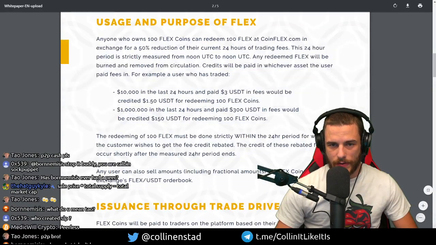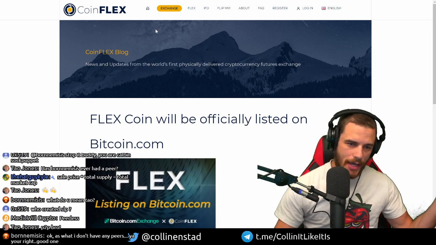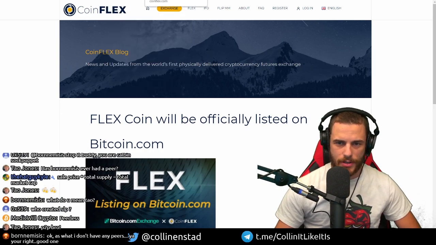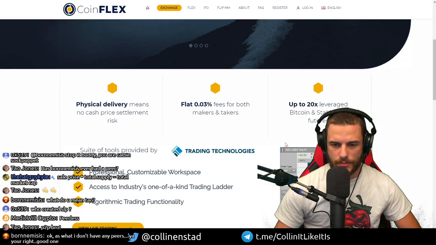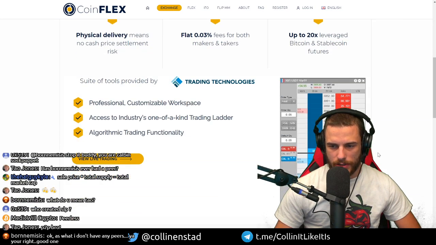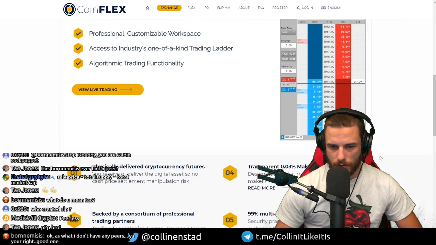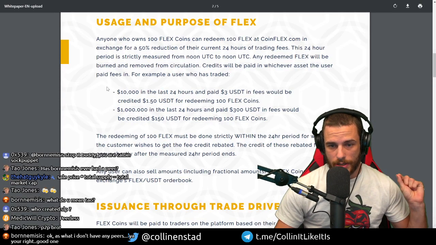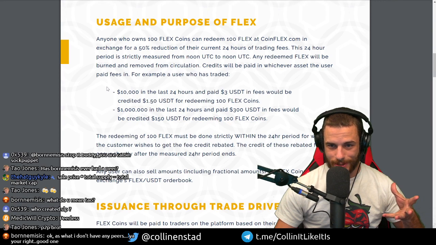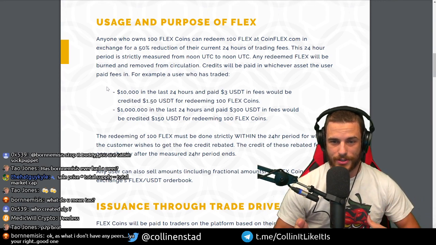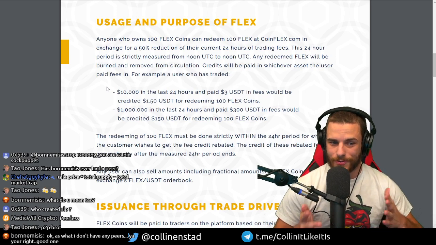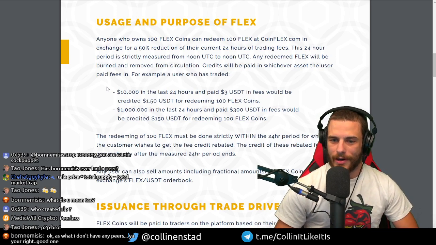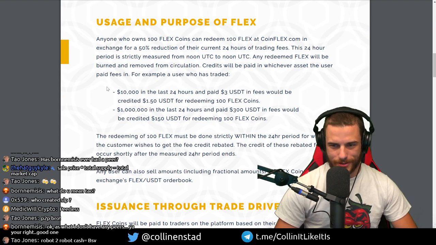So CoinFlex, if you know what CoinFlex is, I tried to sign up and I can't because I'm in America, and for some reason when I tried to move to Canada, they wouldn't let me. But yeah, it's an exchange, and Flex is their exchange token. What they do is basically you can redeem these Flex coins for 50% off your current 24 hours of trading fees, and so it's very interesting.